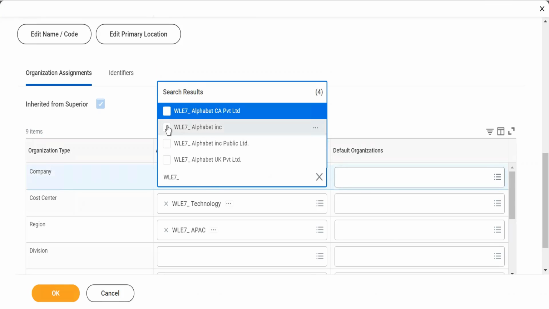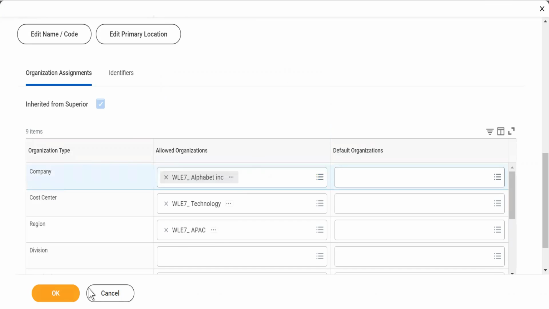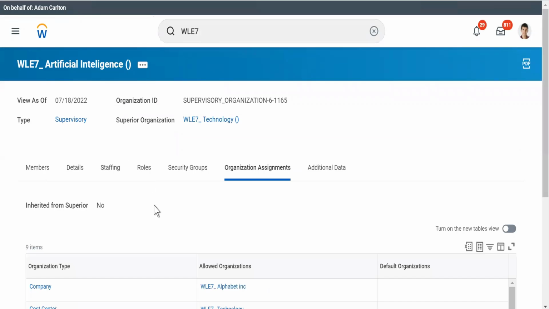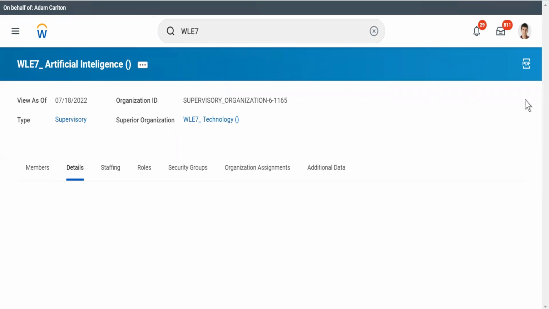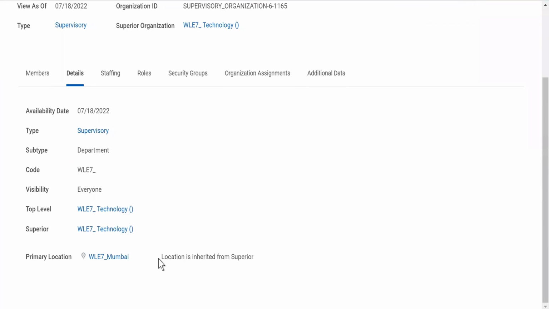Okay, so I have this Alphabet Inc. Now you see, I'll click on OK and my inheritance is gone. The inheritance will not be there anymore. See, inherited from superior: no. But I still have not changed the location because I don't have any other location. So it is still inheriting it.